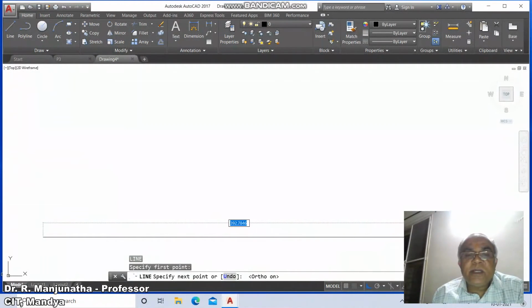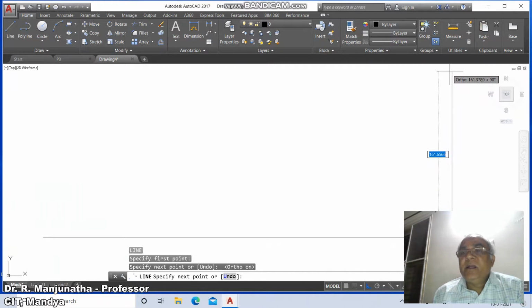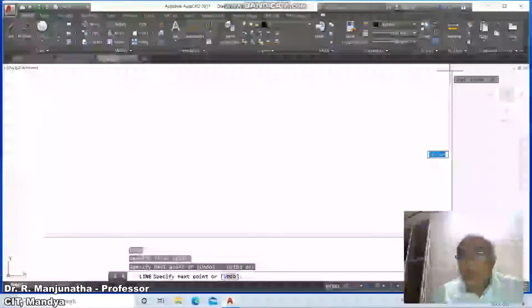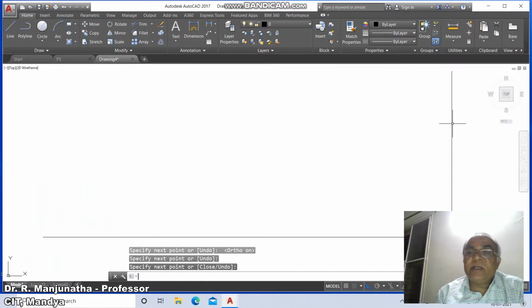Then you take some arbitrary distance and click on the first button of the mouse to get the next point. Then again we need to go in the vertical direction. You drag the mouse in the vertical direction and click on the first button of the mouse, and you are going to get this point here. Then again you just press enter key.